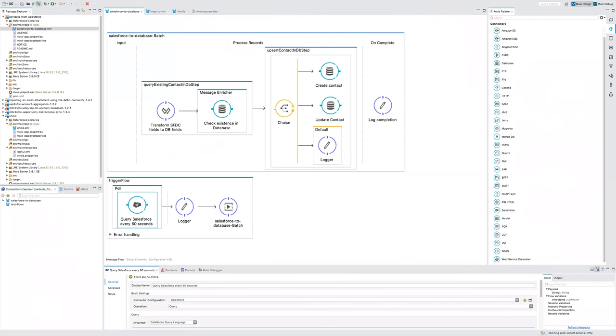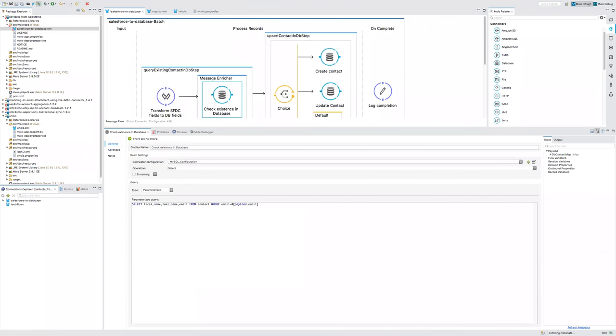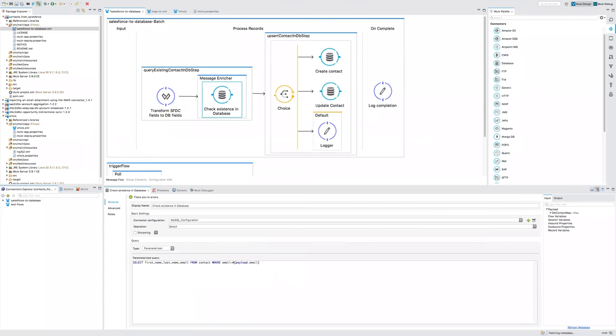So query, we are writing your SQL statement in here. There's a query builder that you can use. You can use a visual builder in here. Check existence in a database. Again, the same thing. We are not writing Java code in here.